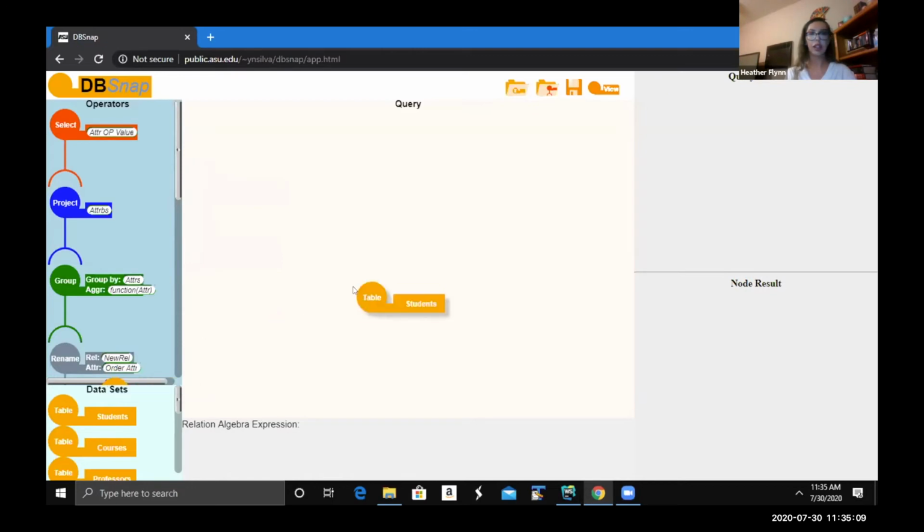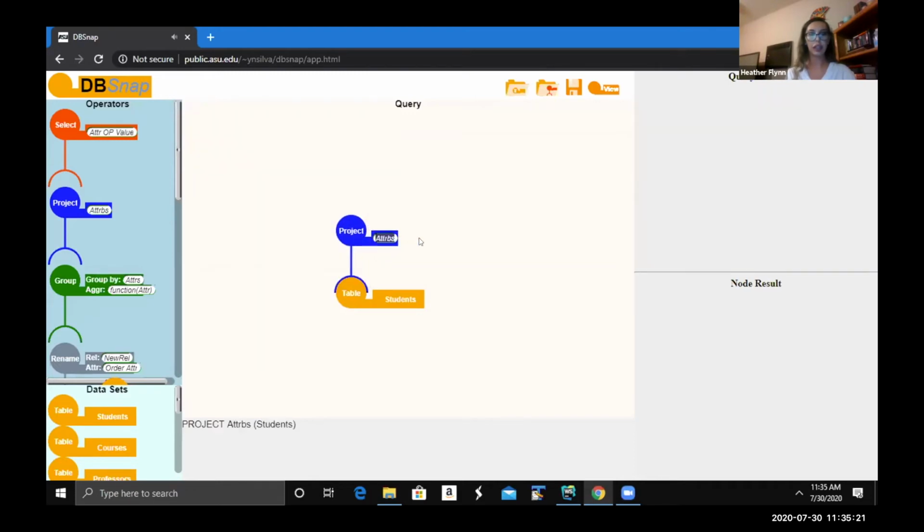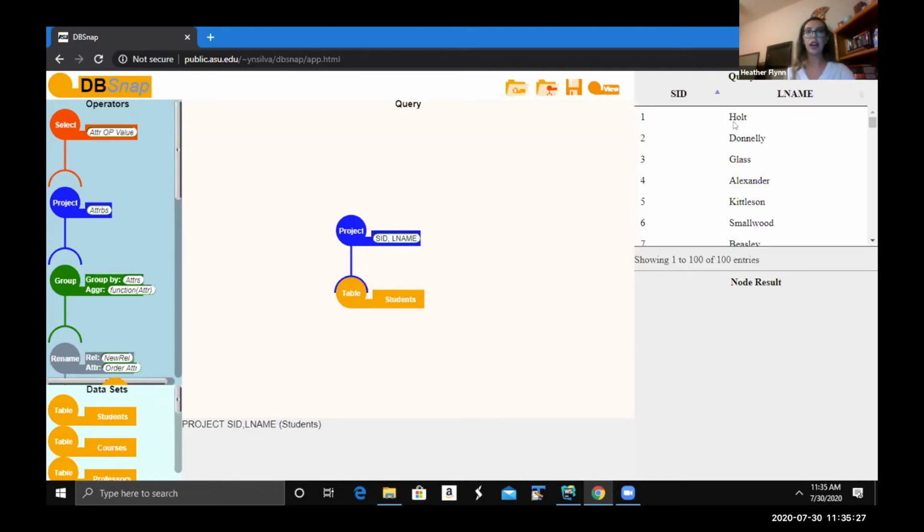So let's use this data set again. So the project, sometimes you don't want all of these attributes shown. So if, for example, we wanted to show only or list only students by their student ID or their last name, we can do that. And now there's only two attributes being displayed, which are the student ID as well as the last name, but it is still showing all 100 students.